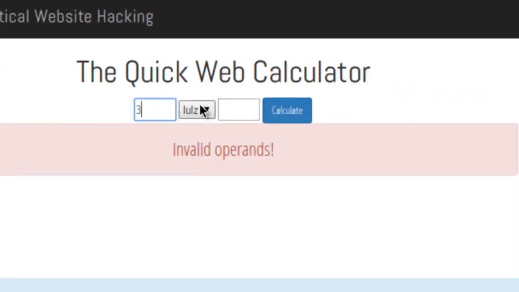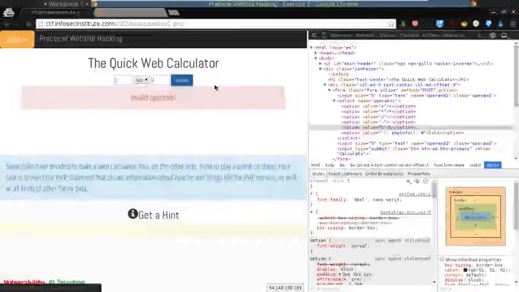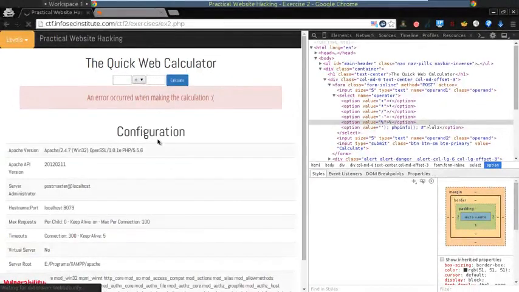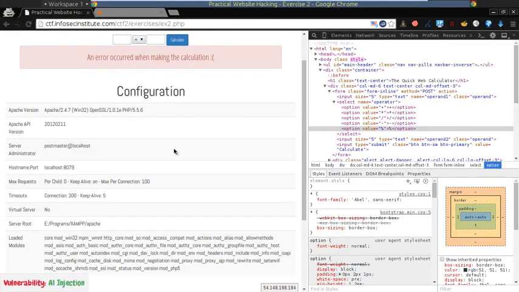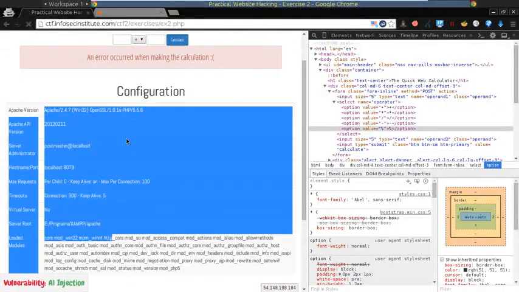Now we do lulz, and we do 3 and then 4 and hit calculate. We'll see that what happened was it was successful. phpinfo was in fact called, and it looks like the programmers for InfoSec Institute did anticipate this, and they either styled it or they're showing their own fake output here.